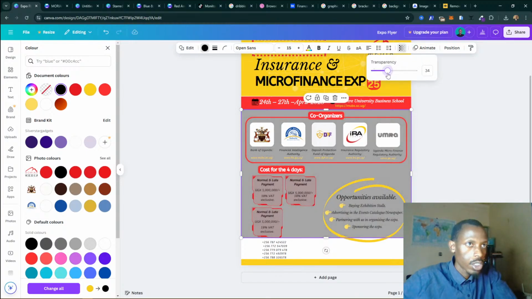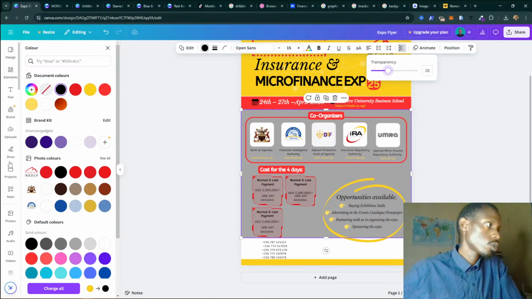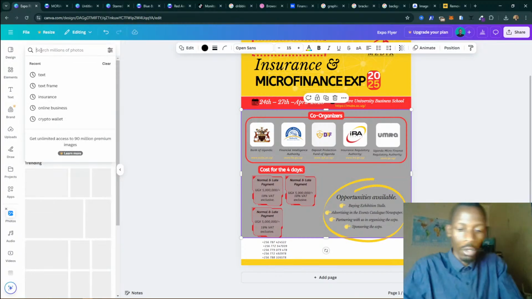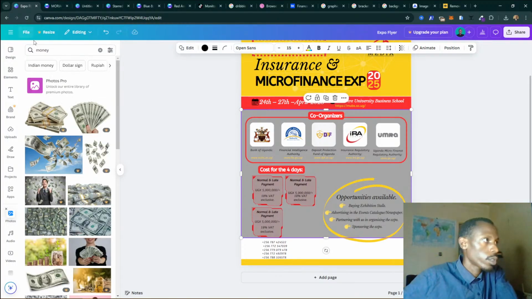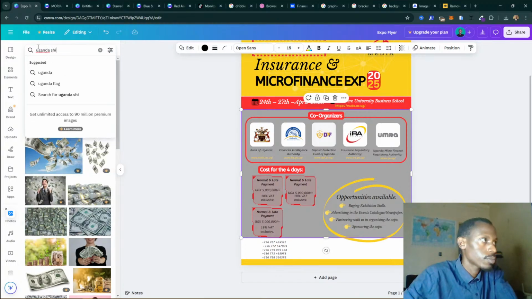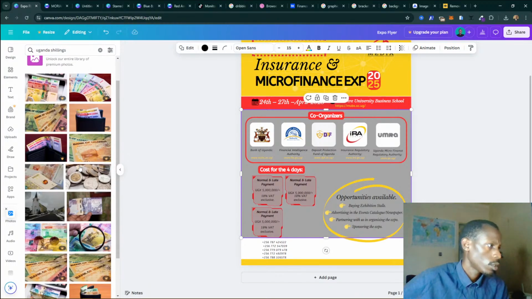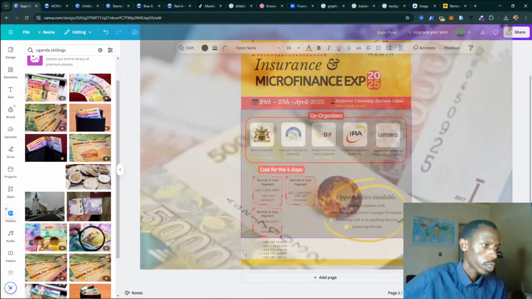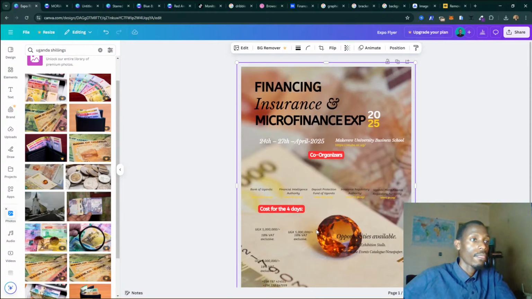Now in order to see what we want to see, we need to first bring in the photo, the background photo. So in this case we go to photos and we search for money. Just to be more specific, you can search for Uganda shilling. And we have this example which you can bring in like this. So in our case it's covering the whole page. So use Ctrl Z to undo that.